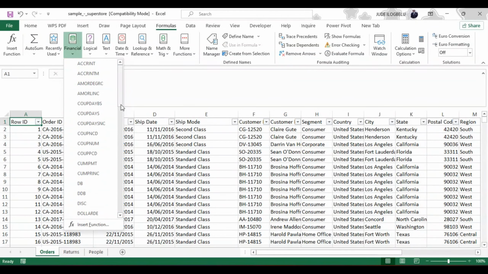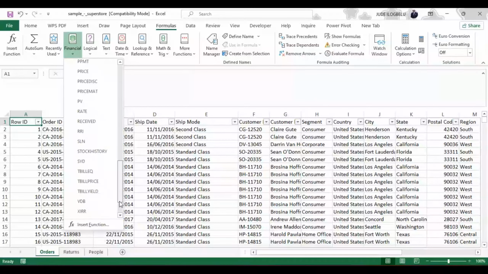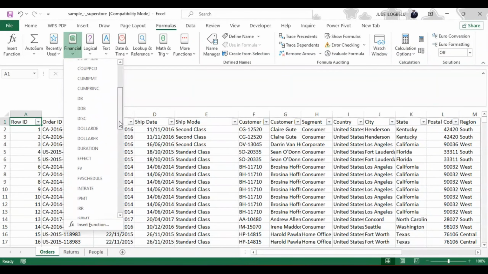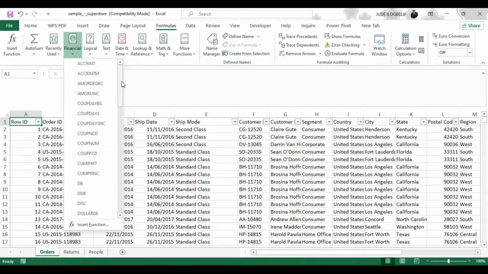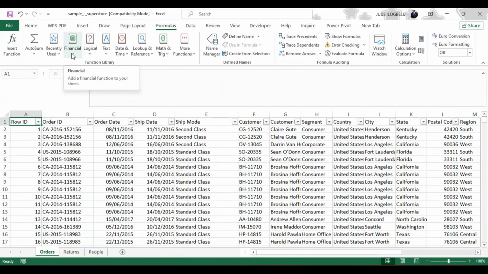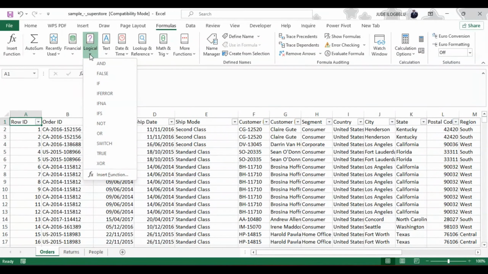Remember, Excel is multidimensional in usage. It is open to everybody to use. So you have a lot of functions depending on your field of operation. You go there, financial is there. Logical: we that are in data science and data analytics are conversant with this. We'll use them a lot. You have AND, OR, FALSE, IFERROR, IF, NOT. All these are logical functions, so they are always in use.